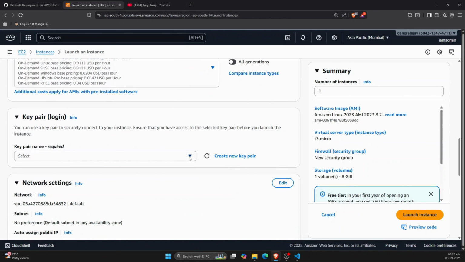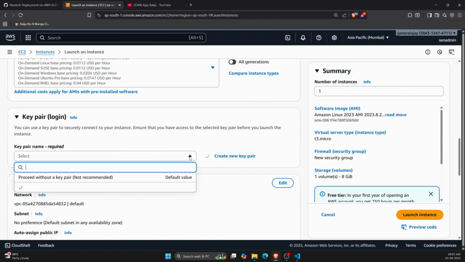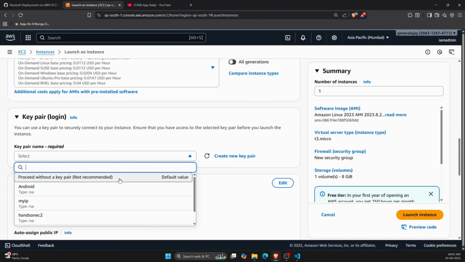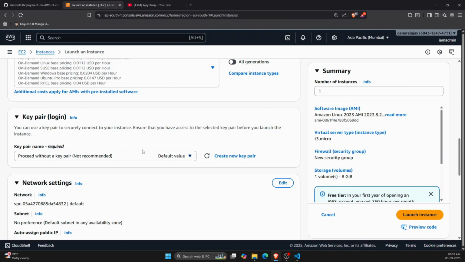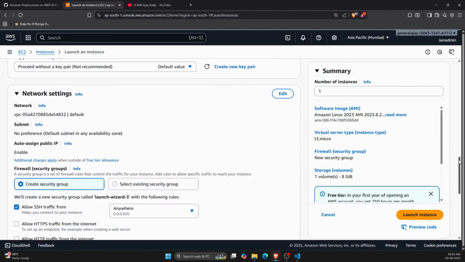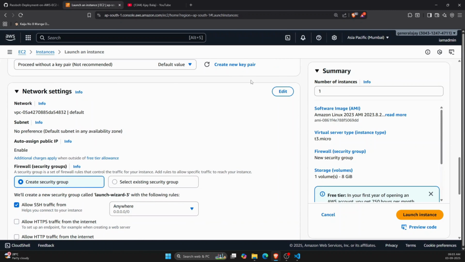As I am going to use Instance Connect, I am going to create without key pair, proceed without key pair. So key pair is where you can download the key pair locally and connect SSH from the local to the AWS, or we can also use EC2 Instance Connect. There is another option called SSM, Session Manager.